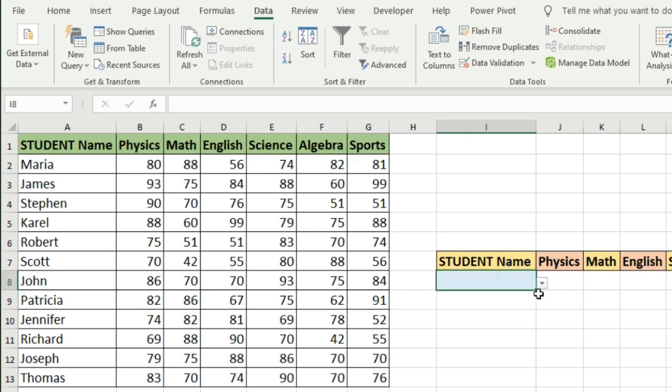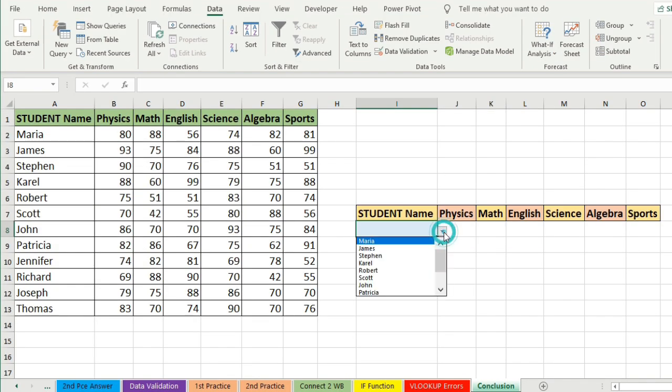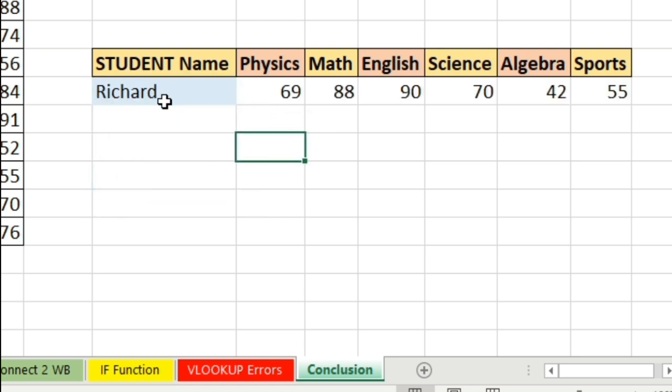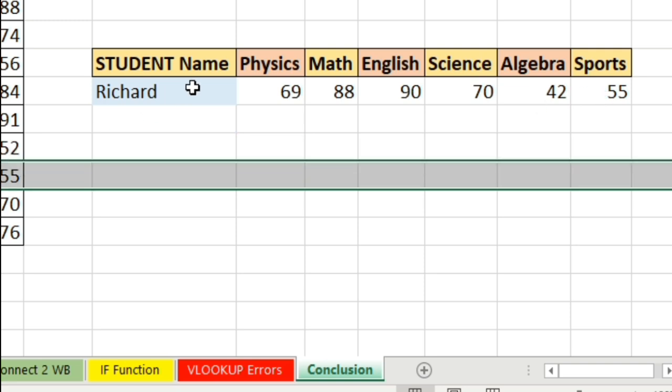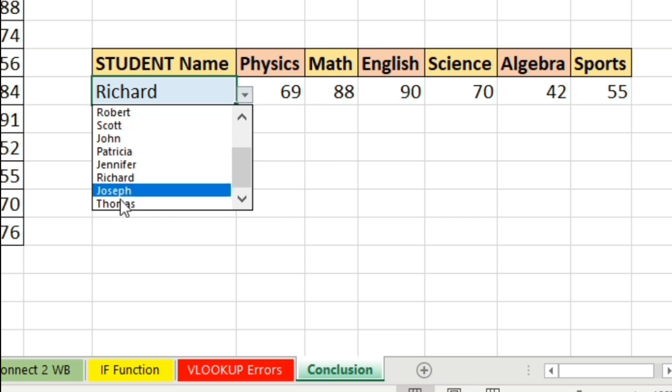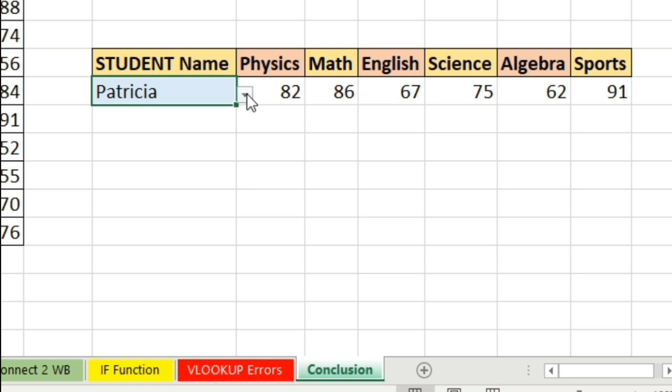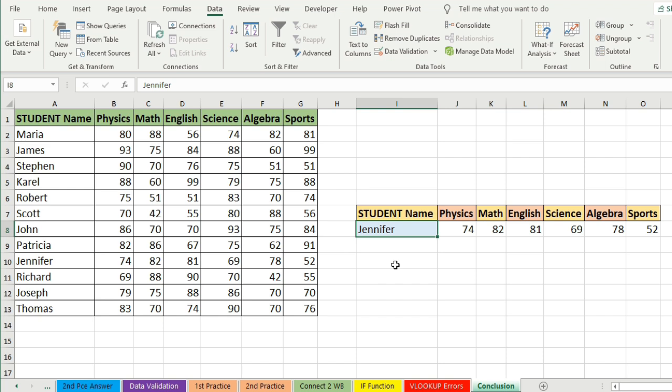As you see, now we have this down arrow, a drop-down menu where we can choose any student name. For example, Richard. As you see, these are Richard's scores. We can choose any name we want. For example, Thomas, or Patricia, or Jennifer. As you see, magic. Please practice over and over again until you learn and master the use of the VLOOKUP function.